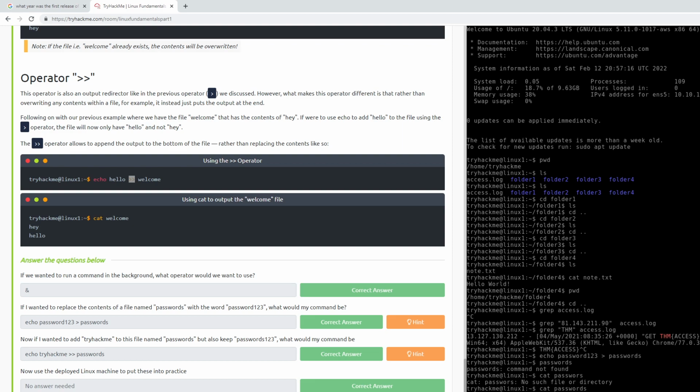And then now if we wanted to go ahead and echo that into our already existing password directory, we're going to go ahead and run the same command we just did into passwords. So now we're going to cat passwords again, and boom, both of our passwords are in there.